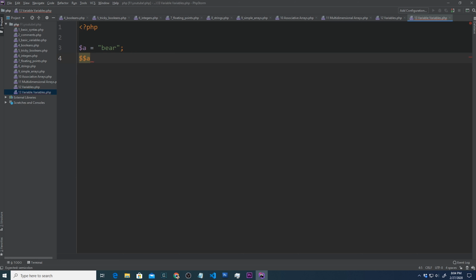Now $$a is equal to cow. This is where PHP starts doing some magic. It says grab $a, which is equal to bear, and append that string to the $ sign. So it's pretty much saying at this point, $bear is equal to cow, right? Because we have $a, which is bear, we evaluate that, and the $ sign bear is equal to cow. So this is pretty much exactly the same as writing $bear is equal to cow, right?